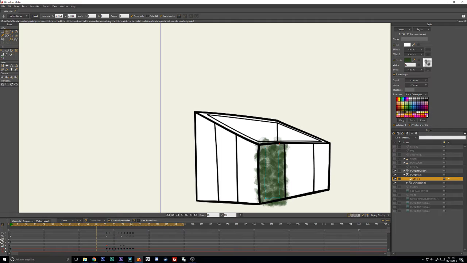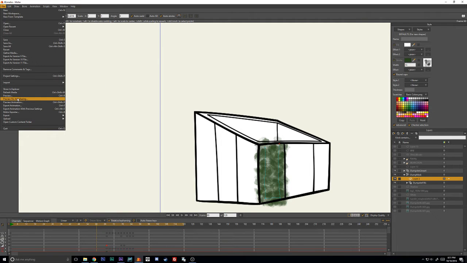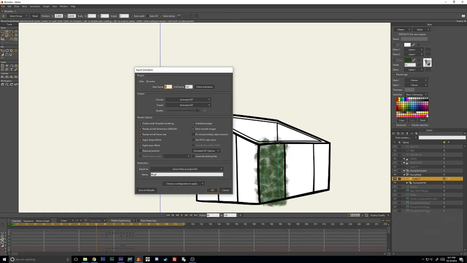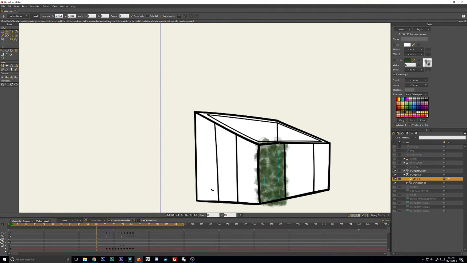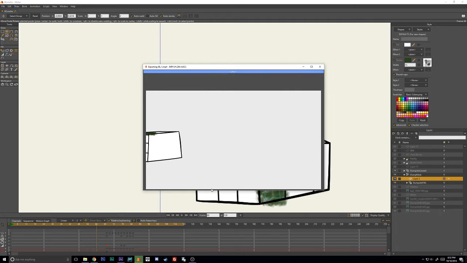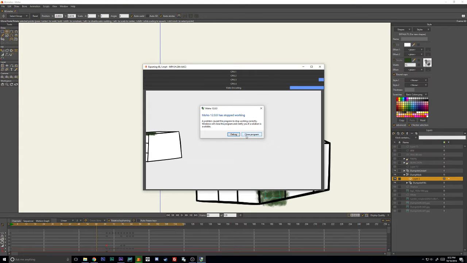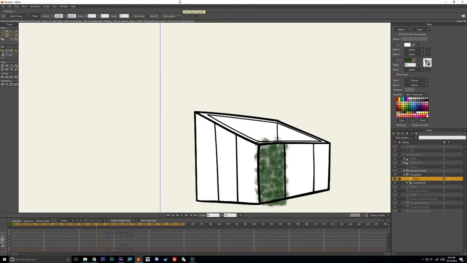Okay, so just so we can see how that looks when it's rendered, I'll do it from frame 60 to frame 96. Okay, I'll make this an MP4 again, and let's see how that looks. Well, luckily that was just the rendering engine that crashed and not Moho itself. But, I wonder... well, okay, I guess we're not checking that yet.